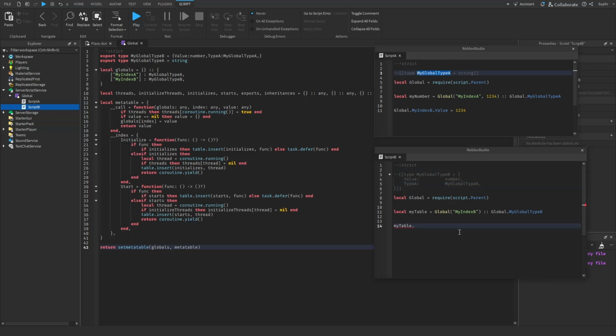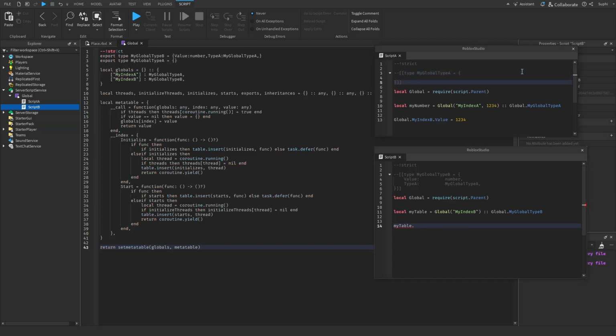There's also no problem with having circular type dependencies. So for instance, I can change this to a table and I can add the value of type B and set it to the same type as type B over here. And now I can see I have type A, which is a global type A. And then inside of here, we have type B, which is a global type B. And in here, we have a type A. So here we can see a circular type.